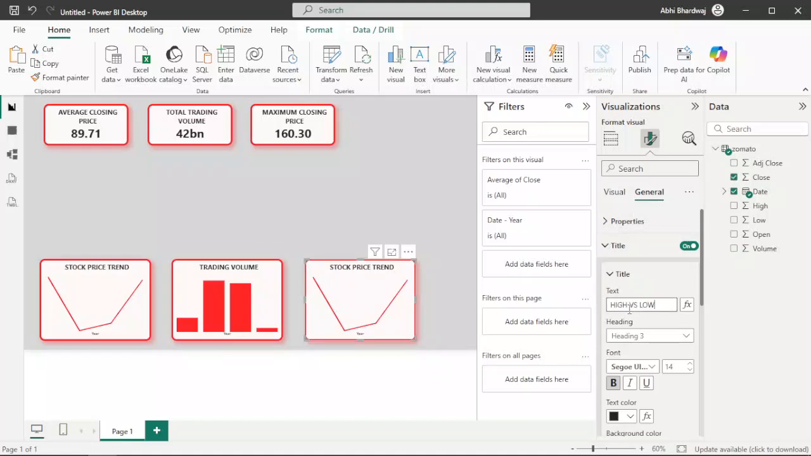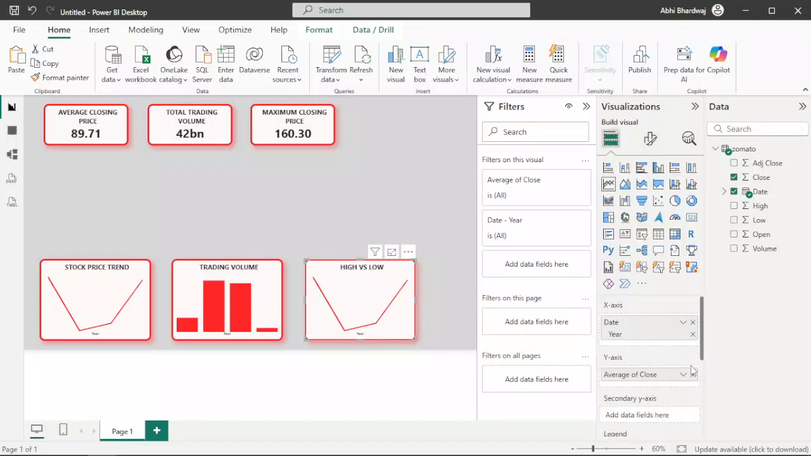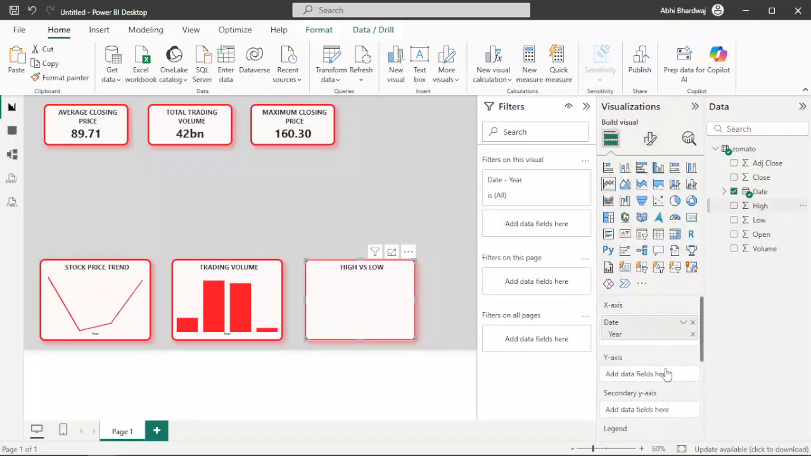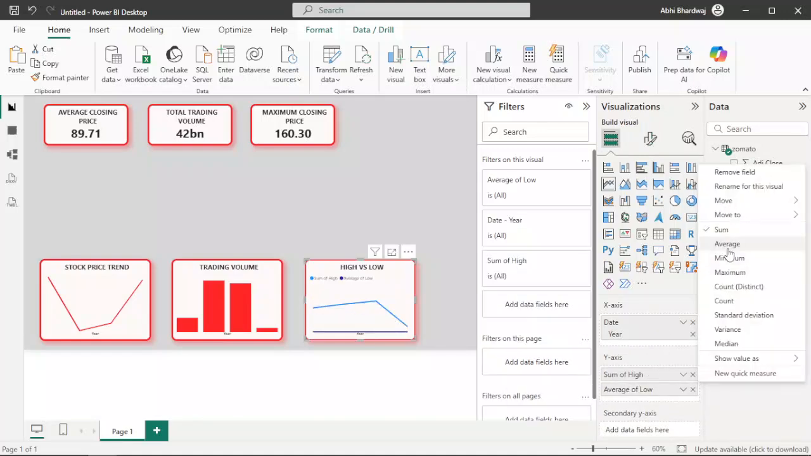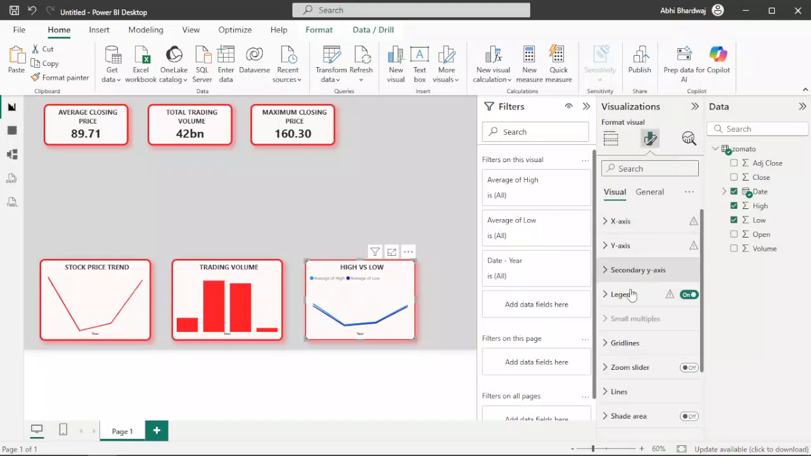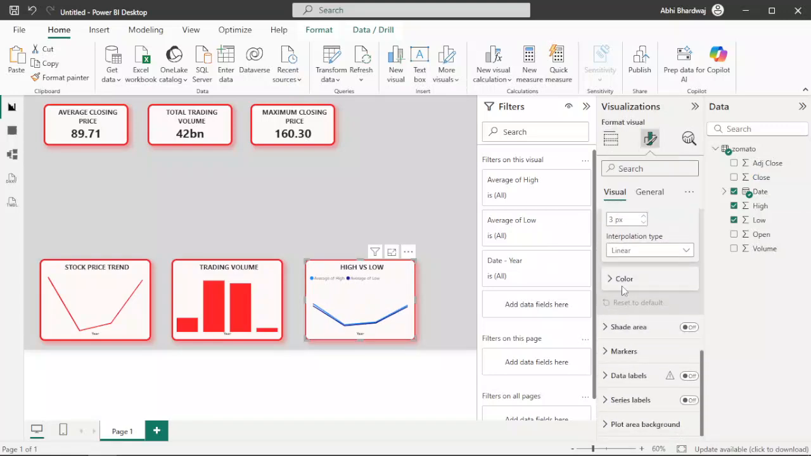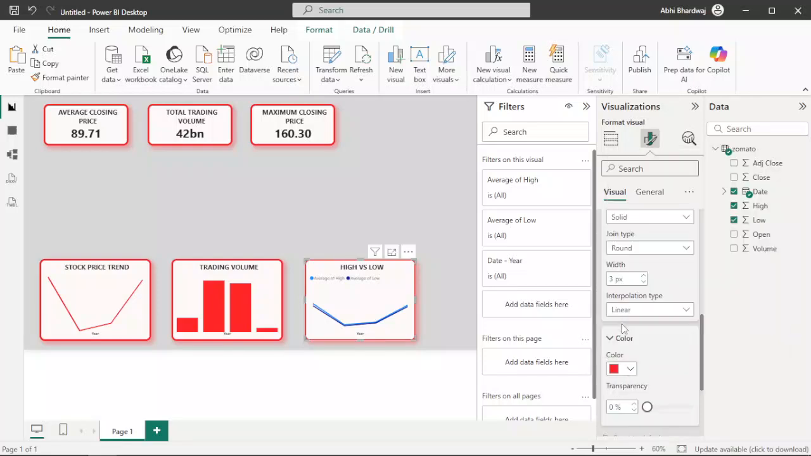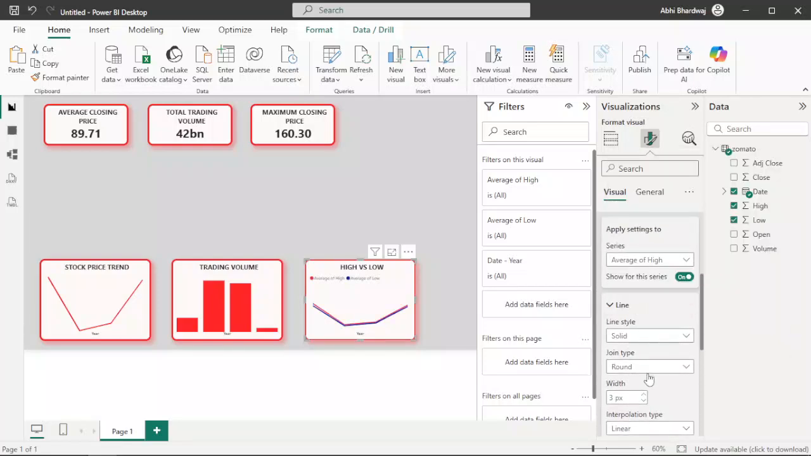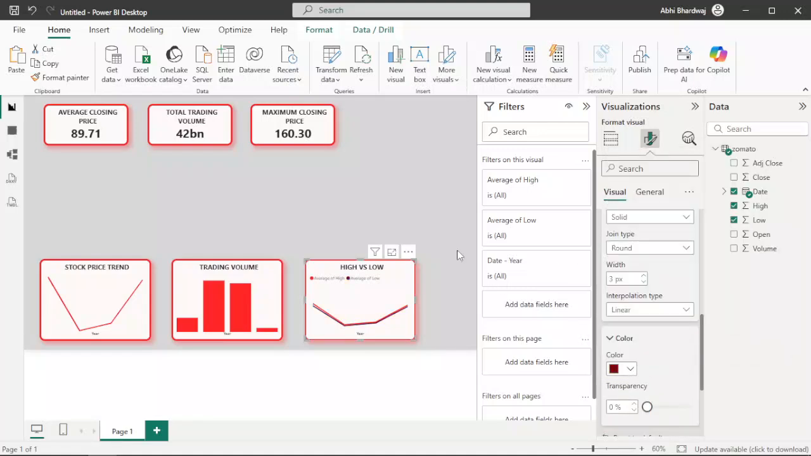Here I can have high versus low. Here I can have date, high, low, and average of it. Changing the color now. First changing it for average of high, red, and then changing it for average of low, which is maroon. So all done.